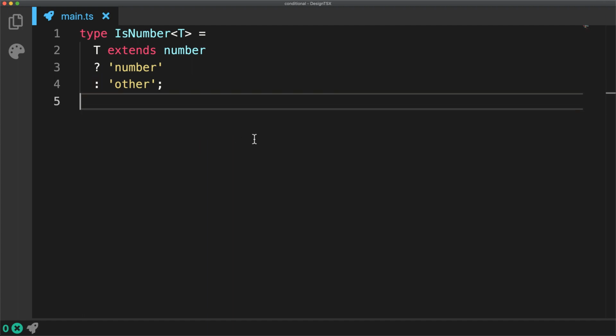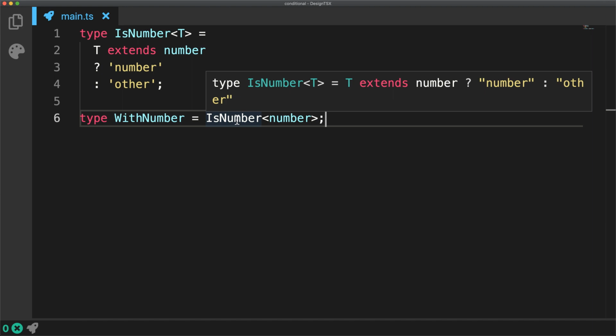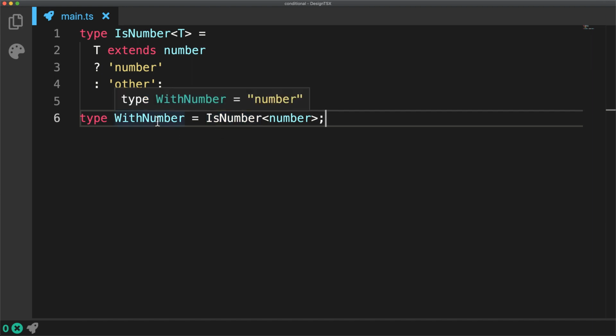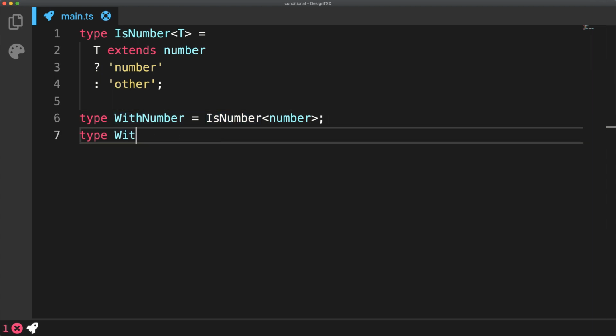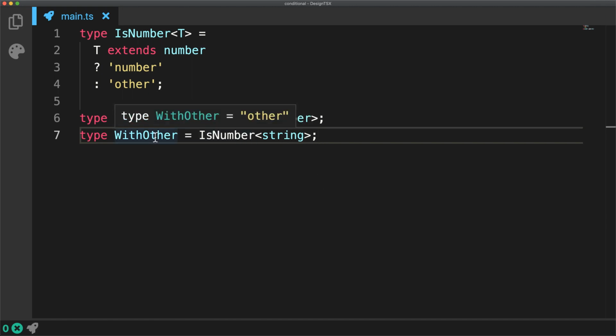The inputs of a conditional type are a type, and the outputs of a conditional type are also a type. For example, here we input the type number into the isNumber conditional type, and then based on the logic that we've authored within it right now, it outputs the literal type number. And similarly, if we were to input any other type other than a number, for example, we input a string into the type position, based on its current logic, it would output the literal type other.